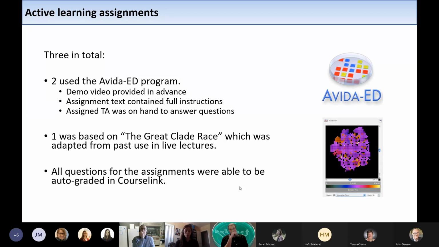And then the third one was something we call the Great Clade Race, which is based off of a paper, which is a neat way to show students how phylogeny works, basically. So you have runners that go through a race, and you have checkpoints as nodes and as traits and things like that. And again, it was something where they went and did the activity, and then they had questions in CourseLink that were, again, automatically graded for the marks for that assignment.